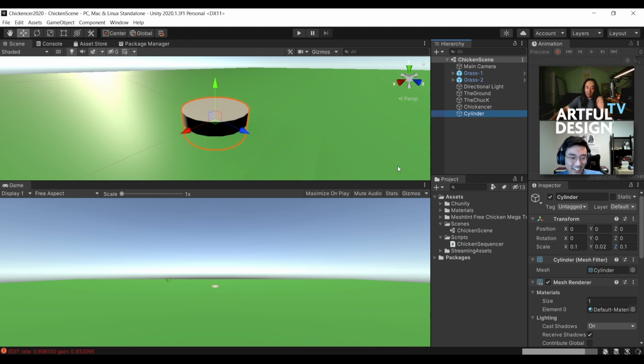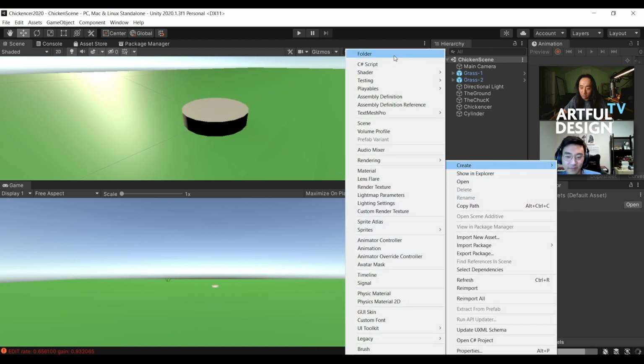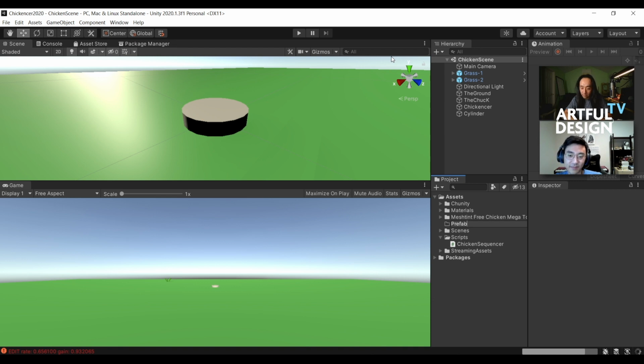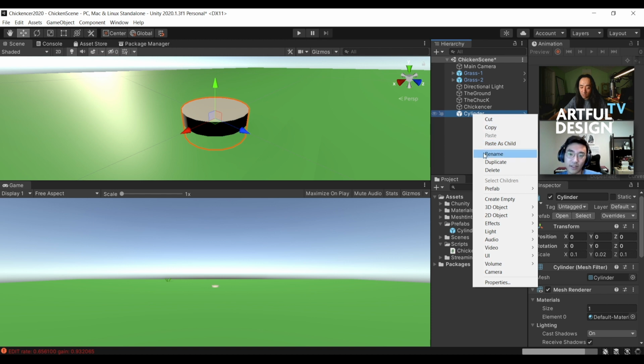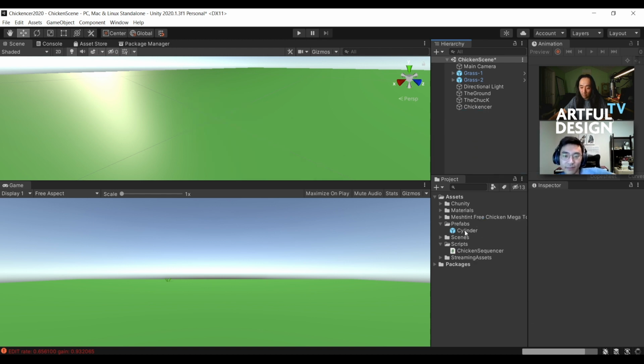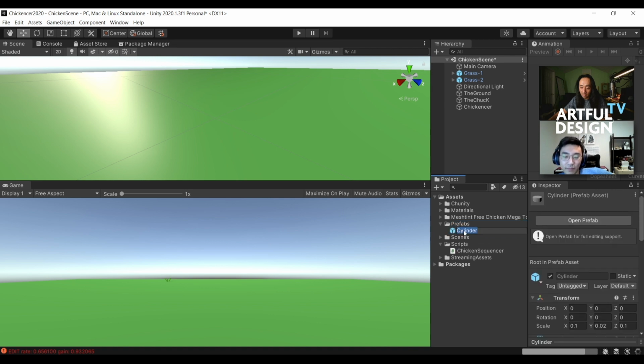All right, so we have this thing. We probably should make this, what, a prefab, I'm guessing? Yeah. So let's create a new folder, prefabs, and I'm going to just drag this in here. And now we have this prefab. I'm actually going to delete this. So we're just using this as a way to create a prefab. And we're going to instantiate the prefab in code.